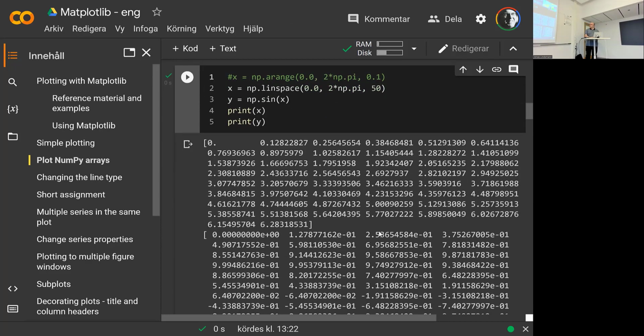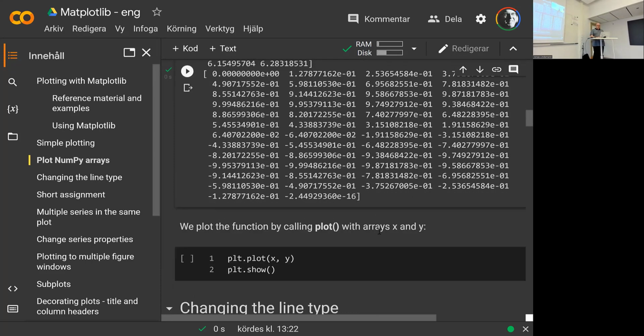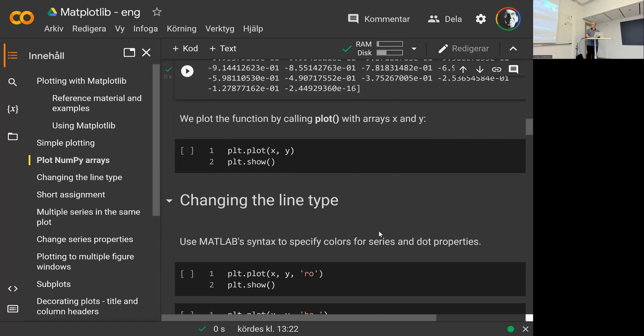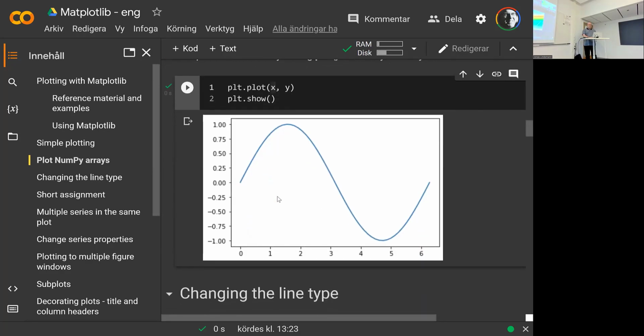Now you can see that the range of X is from 0 to 2 pi, so it's included here. And then we get Y values as well. Then we can just do plot X, Y. That will take X for the X values and Y for the Y values and plot a line using that input. We got a nice sine wave like this.